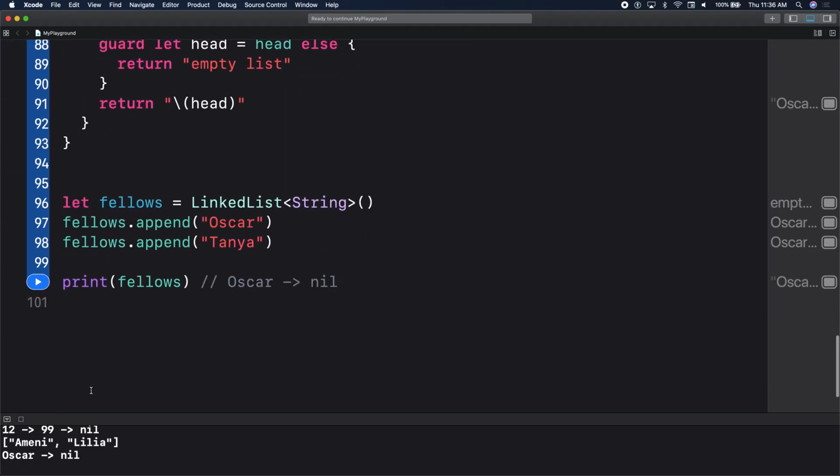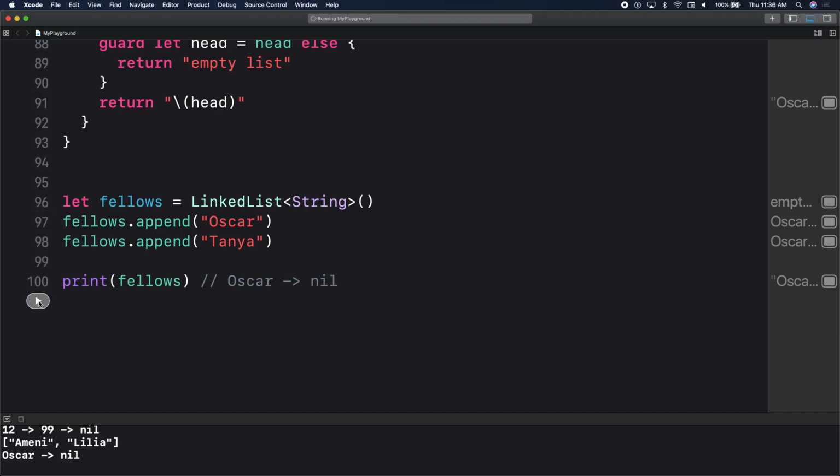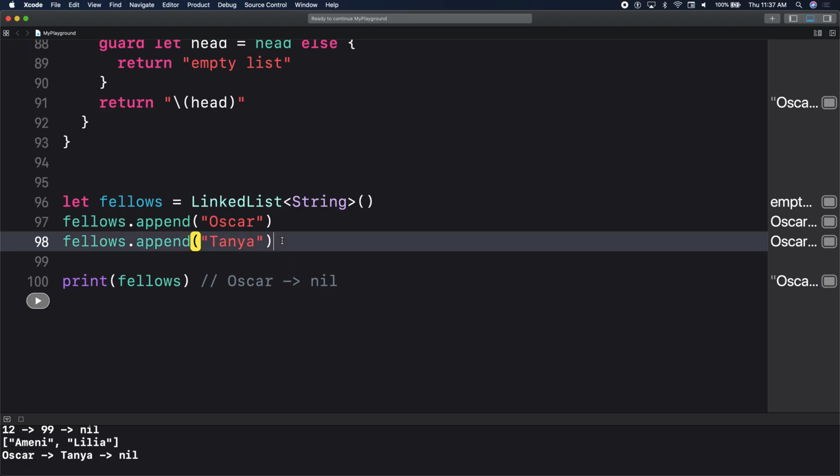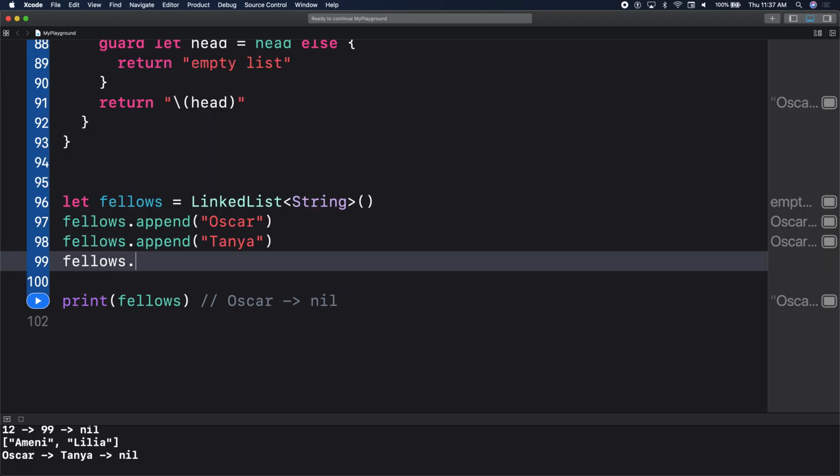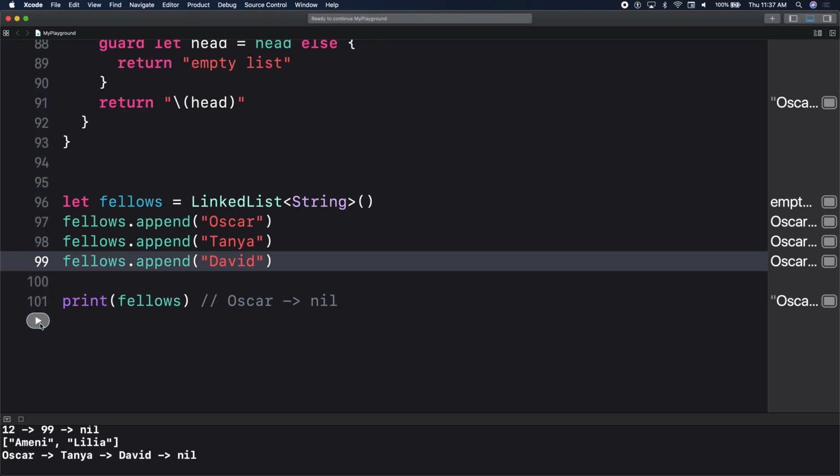Go down and run. Right? Hey, look at that. So here we have Oscar pointing to Tanya. Tanya is pointing to Neil. Let's append the next fellow. Fellows.append. Append David. Right? So Oscar pointing to Tanya, pointing to David, pointing to Neil. So our append function works.